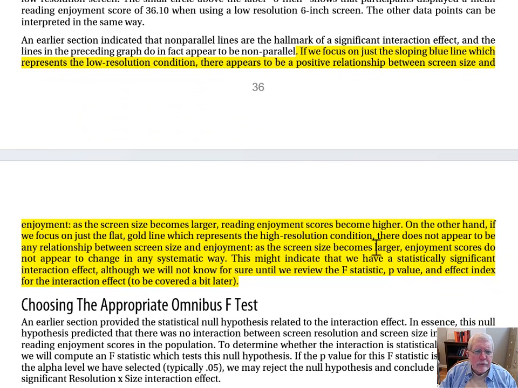On the other hand, if we focus instead on the flat gold line, which represents the high resolution condition, there does not appear to be any relationship between screen size and enjoyment. As screen size becomes larger, enjoyment scores do not appear to change in any systematic way. This might indicate that we have a statistically significant interaction effect, although we won't know for sure until we review the F statistic, the p-value, and the effect index for the interaction, to be presented a bit later.